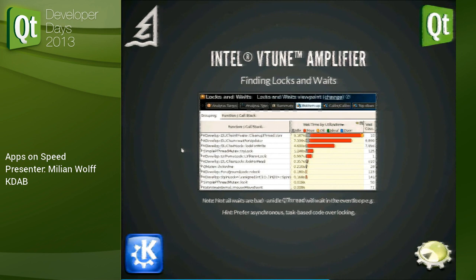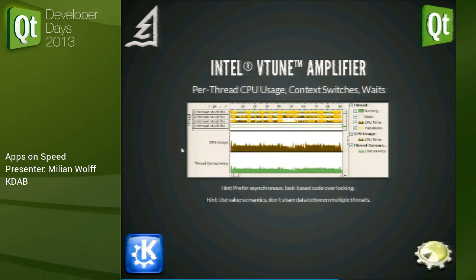Besides what I showed you just now here, VTune is also able to show you this, the per thread CPU usage and the context switches it did and the waits it encountered while profiling your application. You see here at the top the per thread CPU usage. That's the brown things you see there. You see yellow transitions in between. These are context switches due to mutex locks and unlocks and atomic reads, writes, and waiting.